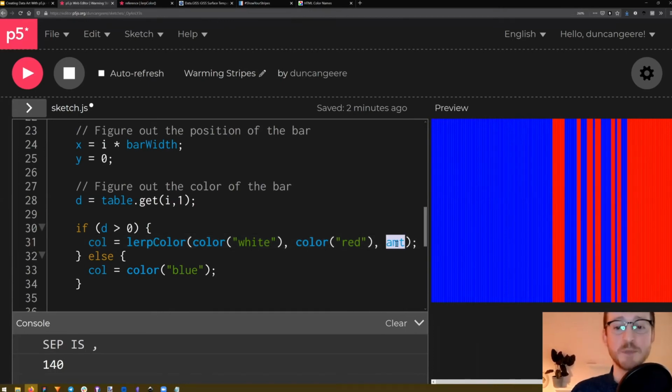But we don't want amt. We just want D here, right? D is our amount. We don't need to change the scaling on that or anything. We know that if it's above 0, it goes from 0 to 1, right? But what do we do below 0? This is just a little bit more complicated.